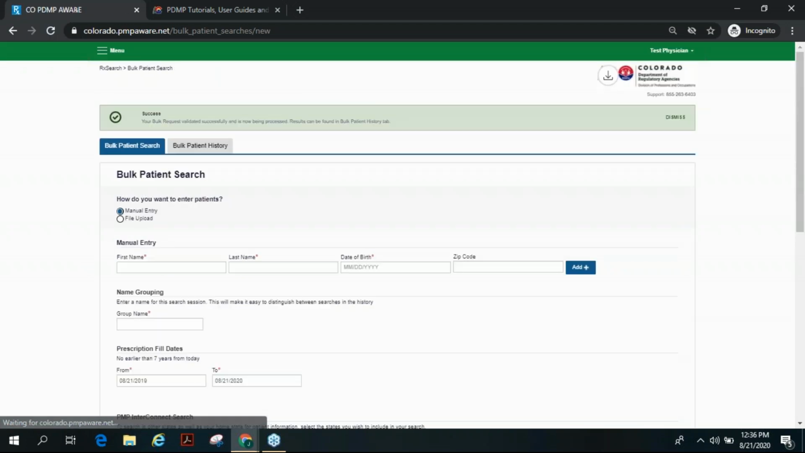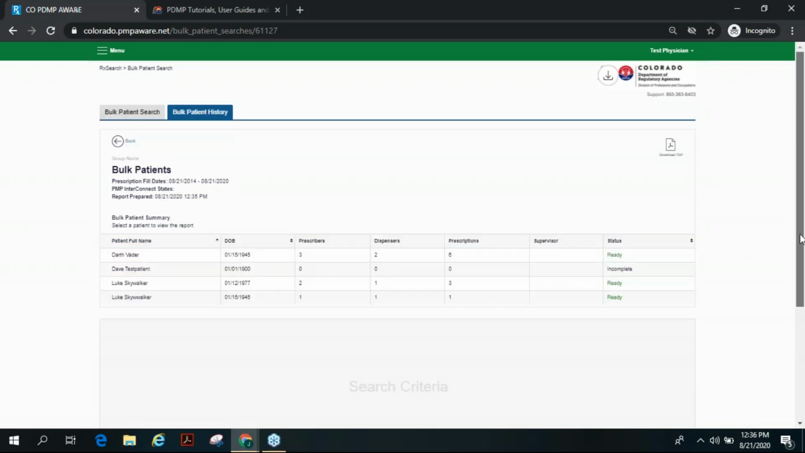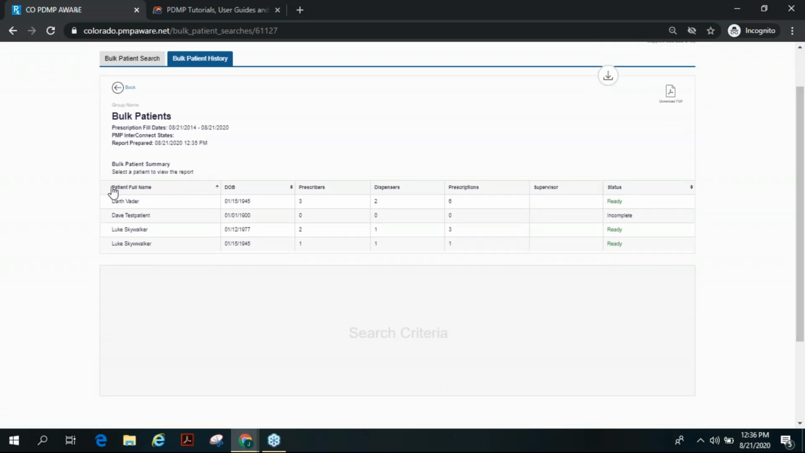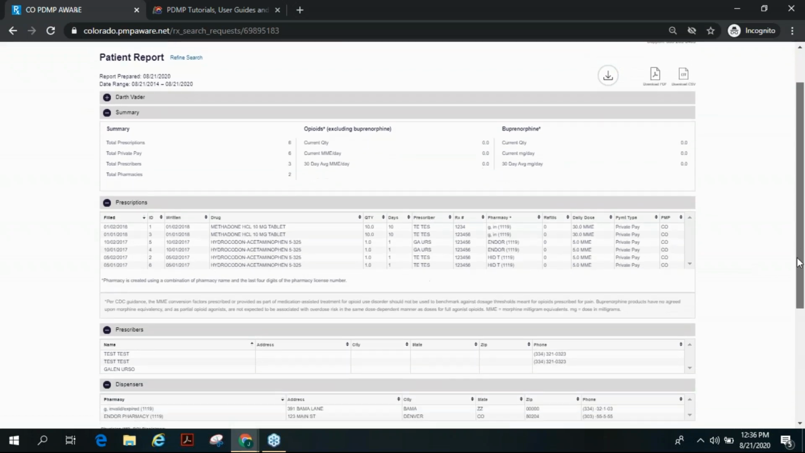When you press the search button, the searches will generate a report and you will see this success notification. You'll then go to the bulk patient history and you'll find the list here with the name that you created when you ran that report. You will see a summary of results for each patient, and if you click on this link here, you'll see your search details, and then hitting view will bring up that patient's report.